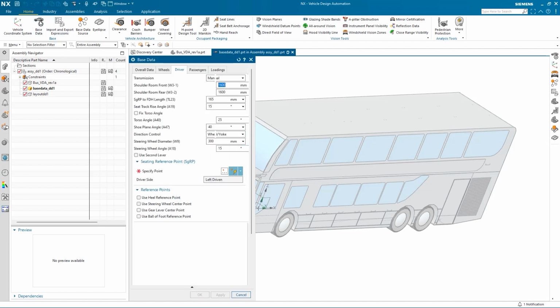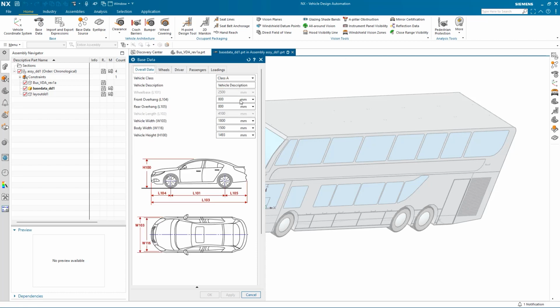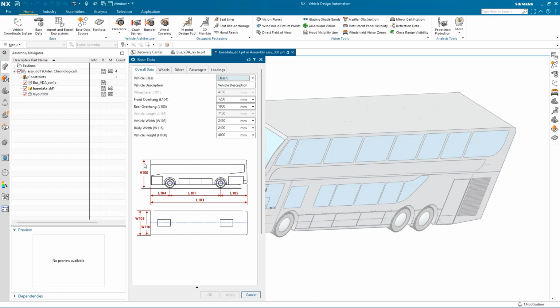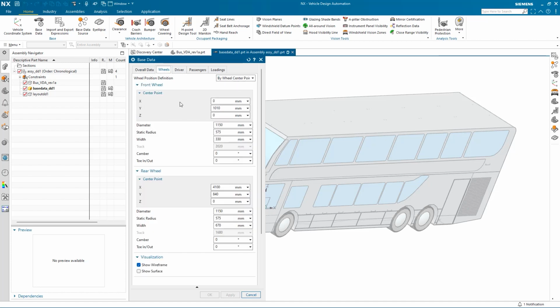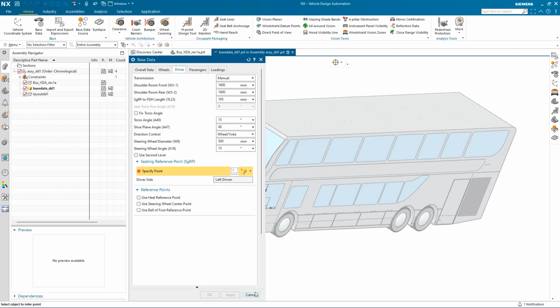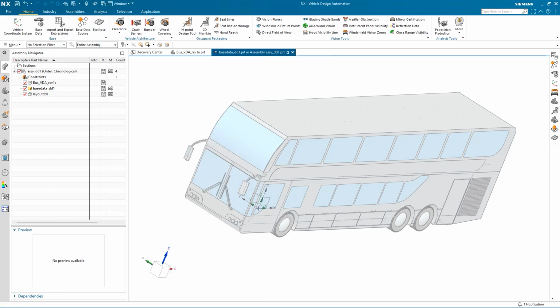If I select Base Data, I can select the appropriate class of vehicle, which would be Class C for the bus, and I can enter the dimensions of the bus into Base Data. However, I have already done this in a spreadsheet, which I'll import into the file using import and export expressions.